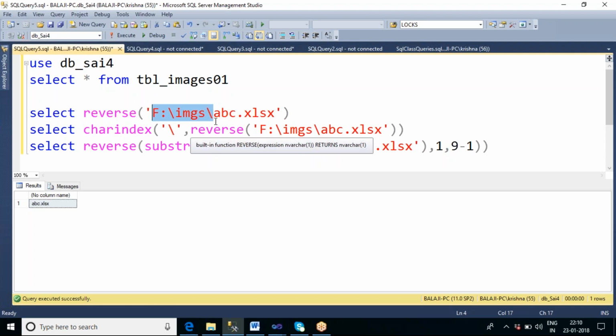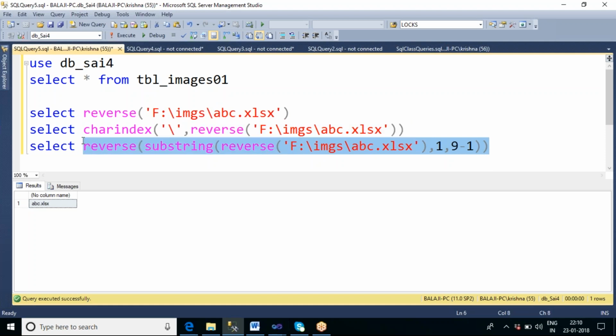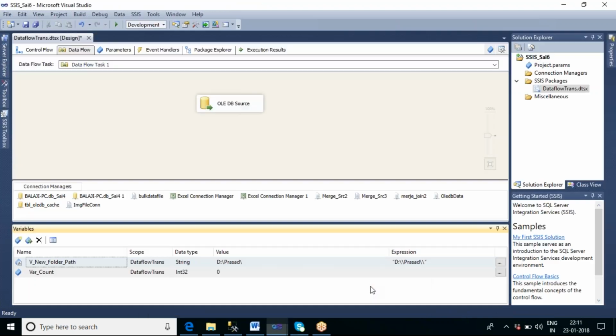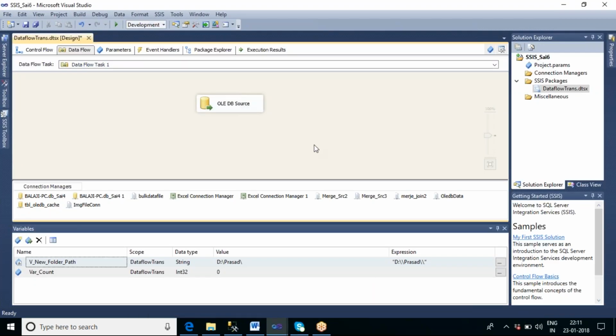So this we have to write in the SSIS side. First of all, reverse the string, and after reversing, get me the char index of this slash, and after that we have to write the substring. On top of that we have to write the reverse again. Let me see how we can write it. After some practice you will get it easily. You just need to know what we have to do. Okay, just repeat.